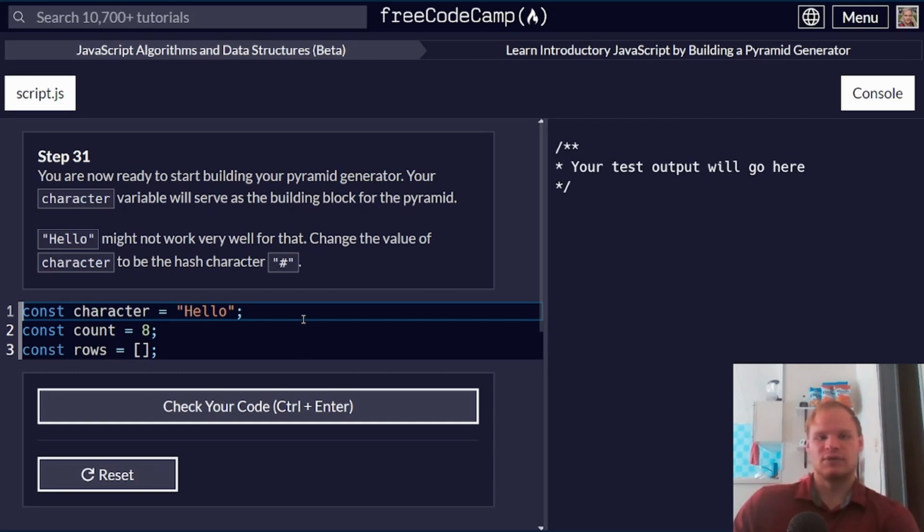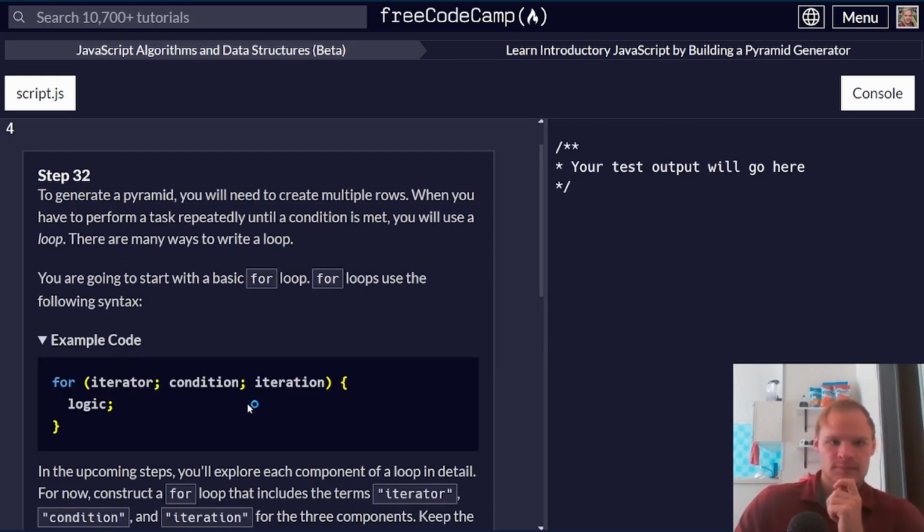We're now ready to start building our pyramid generator. Whoa, okay. Character variable will serve as the building block for the pyramid. Okay. Hello might not work very well for that. Change the value to be a hash character. Hash. All right, move on.